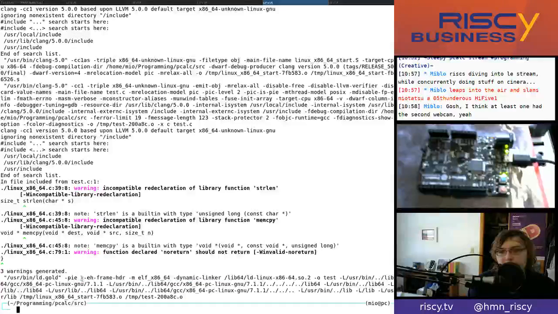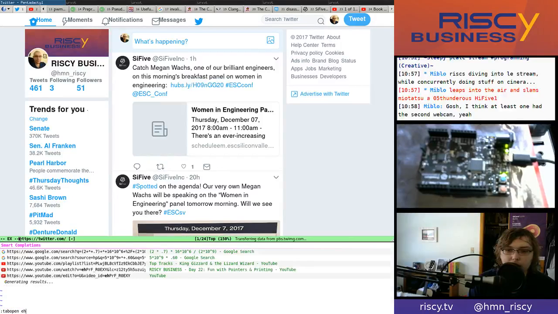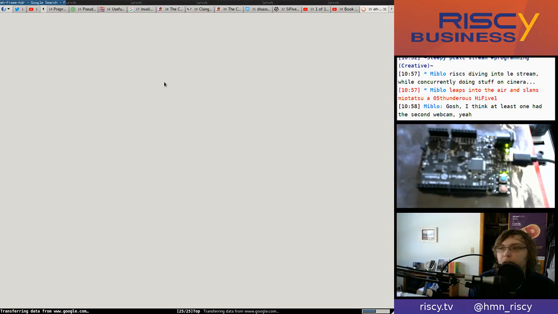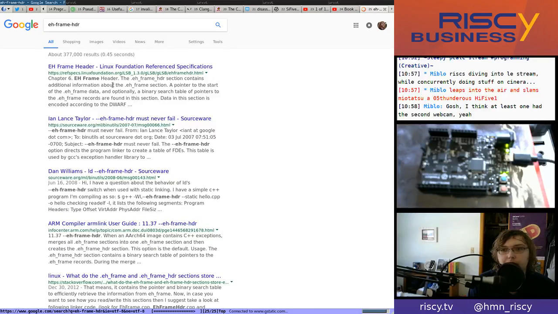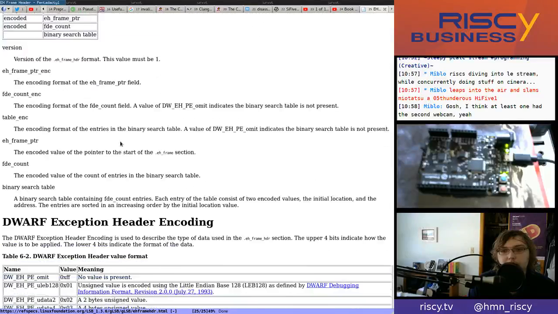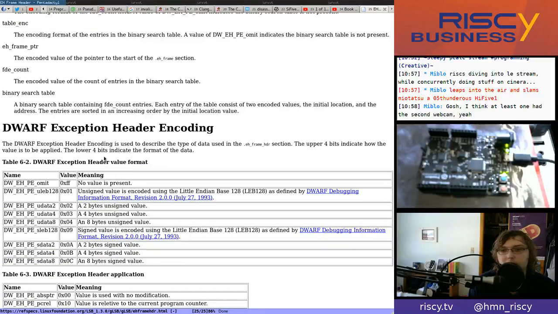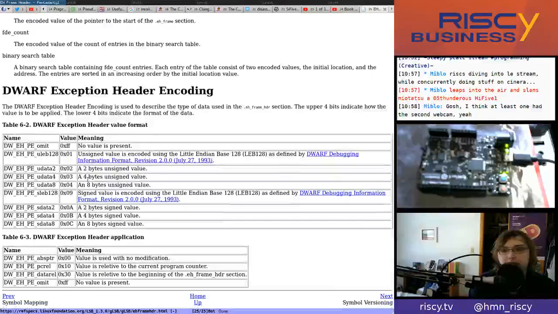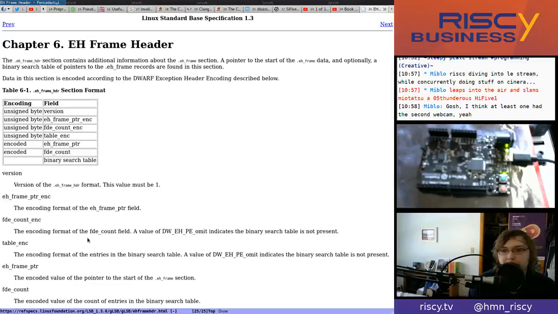And I've seen this stuff in object files, but I don't totally understand what it's for. I think it's like some kind of exception handling or something, the EH HDR, EH frame header. But what is an EH frame is my question. Exception header. Okay, but what is an exception header for?